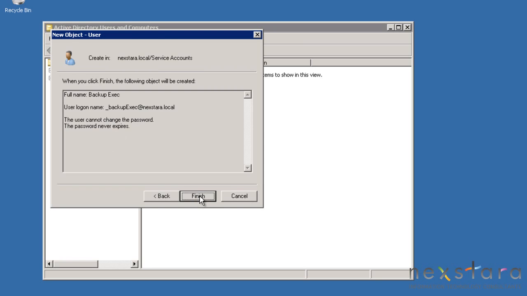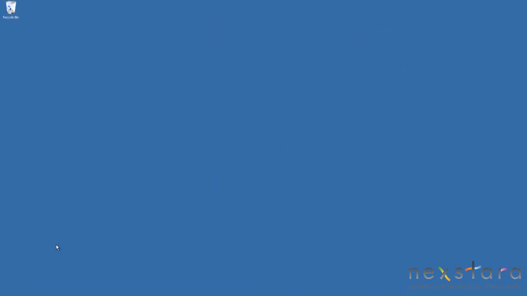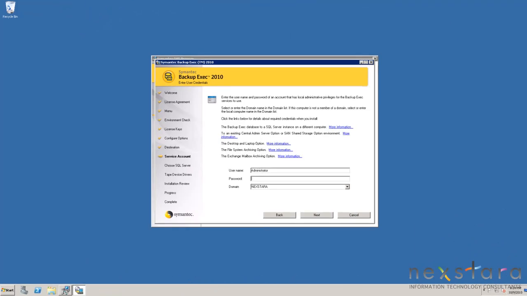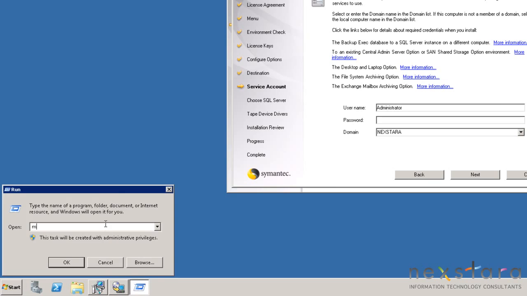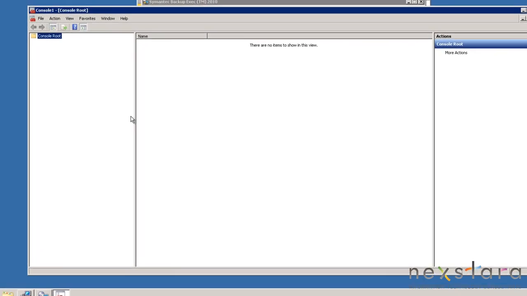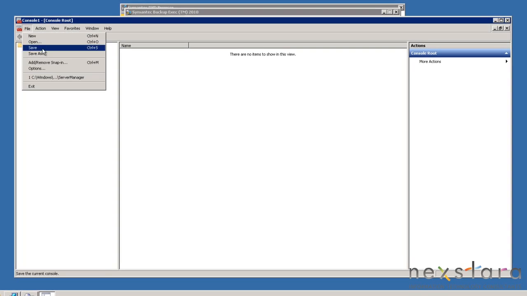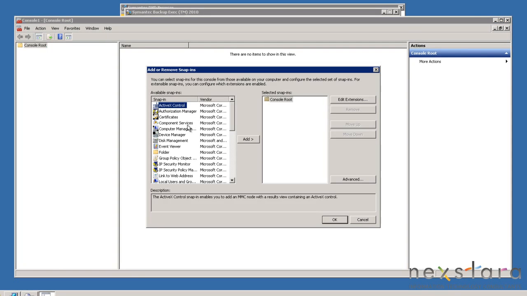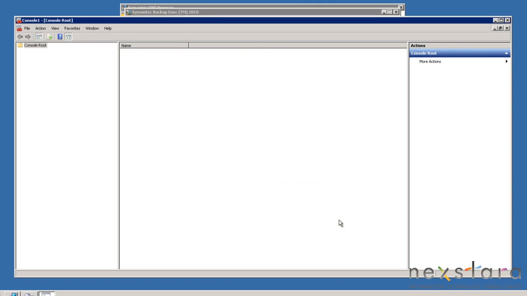Active Directory domain. Now we will jump over to the backup server and add this new user as a local administrator, which is required for the Backup Exec installation. From the backup server, we will select Start, then Run, and type MMC to launch the Microsoft Management Console. Within the console, select File and Add Remove Snap-in. Then select Local Users and Groups from the list, click Finish, and then OK.